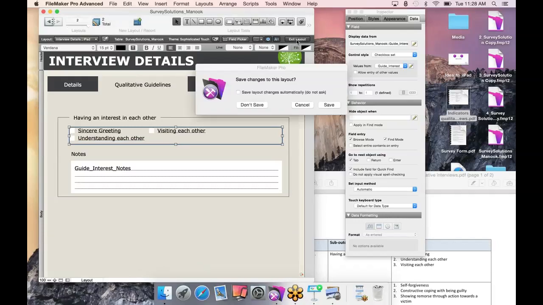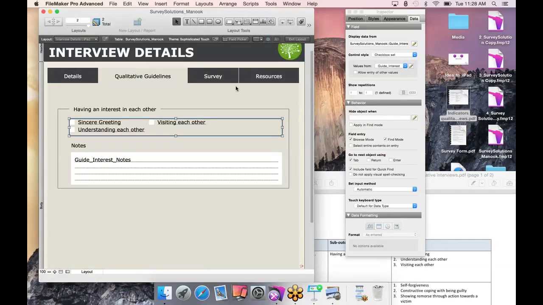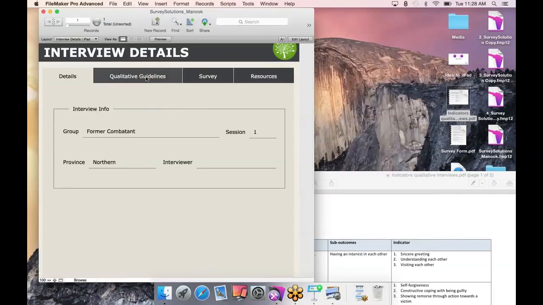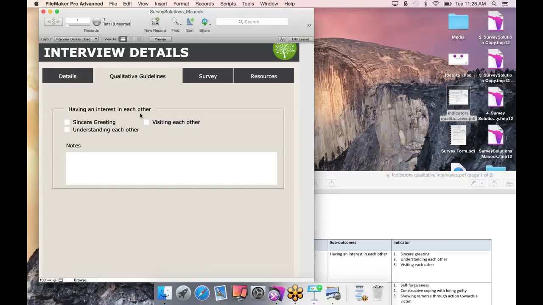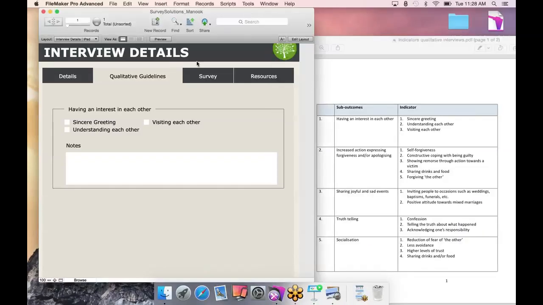So let's go ahead and take a look at our changes in browse mode. I'm going to go ahead and exit layout, save. Back to browse mode. Again, this is where we can interact with our data. I'm going to go to our second tab here. And if we're conducting an interview and we notice that this particular individual has shown these particular indicators, we can check them off just like that. We can also add some notes showing improvement, things like that.